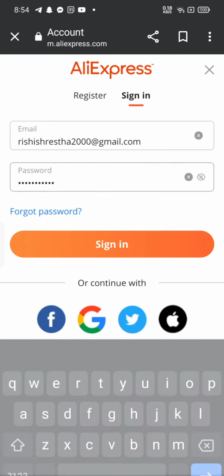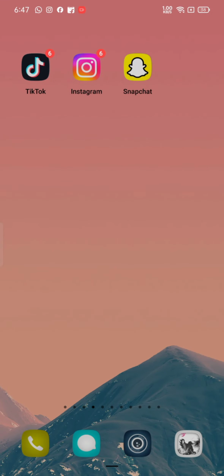This is how you can sign into your AliExpress account quickly and easily just in a few steps.